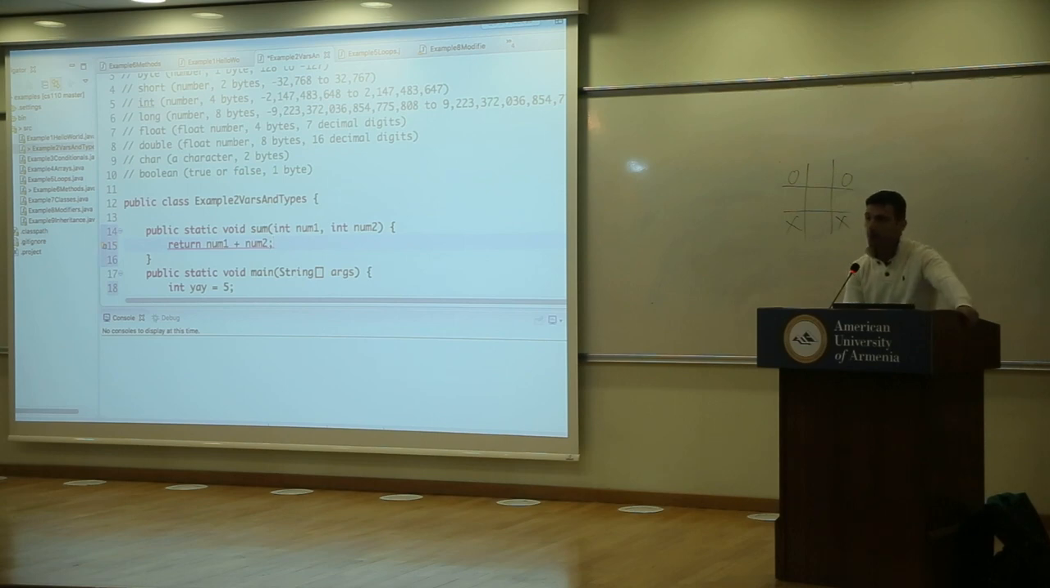I get an error. Why? Exactly, because this is saying this function is going to return void, which means nothing. But I'm returning a number, right? An int plus an int equals an int. So I have to change this to an int. So now all is good. This is saying I will take two ints and I will return an int. Very cool. Any questions so far?